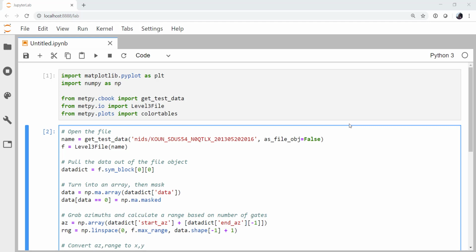Everything that I've already got typed on the screen here comes out of MetPy's examples almost exactly as it is shown. So if we look at the top, we've got our imports, Matplotlib, NumPy. We're using the getTestData function from MetPy's cbook module, the Level3File to read in that radar NIDS file, and then colortables from MetPy.plots. This will be for the radar reflectivity color table that we have with MetPy. If you want to know more about color tables, we have some past MetPy Monday videos on using MetPy color tables, as well as creating your own color table just last week.